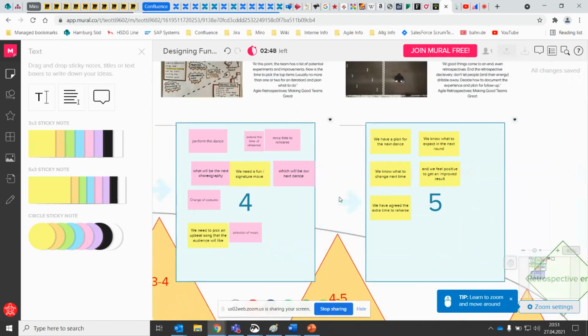Like, do we now have a plan for the next dance as a result, or do we know what to change and what to expect? And in the end, yes, we should have a good feeling for the next time, with an improved result. So that's in brief what we thought in our retrospective.